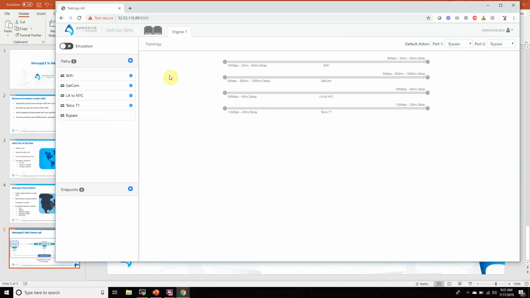This is our Netropy Cloud Edition wide area network emulator. This is our GUI. I currently have pre-configured 4 networks. One is called Wi-Fi, and it takes on some Wi-Fi characteristics as though you were on a Wi-Fi connection at an office or a home. I created another connection called SATCOM, which emulates satellite connections. I then created another network which simulates a Los Angeles to New York 50 megabit connection. And then we have a telco T1, like an old school telco T1. So these are just some I pre-made.